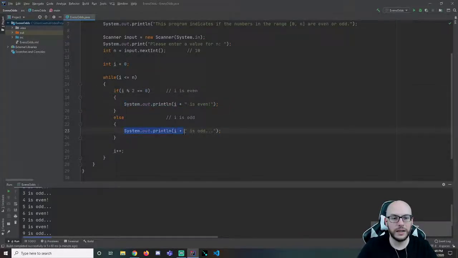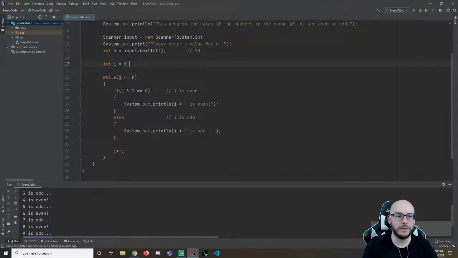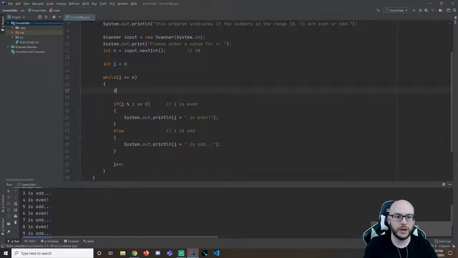Something I would take a look at is that I have the system.out.print line, and this is effectively duplicate code. I'm checking for something, but no matter what, I'm printing. That's all I'm doing. One route I would consider is maybe with each iteration creating a string. I'm going to call that message, and I'm going to start it out as an empty string.